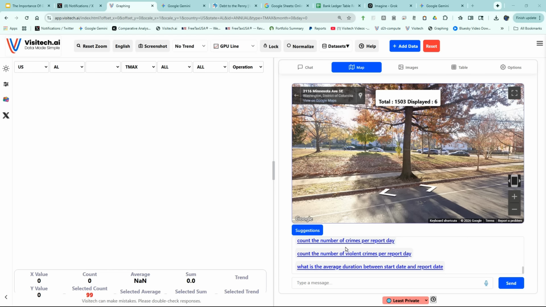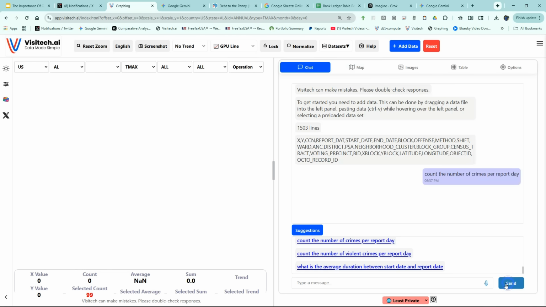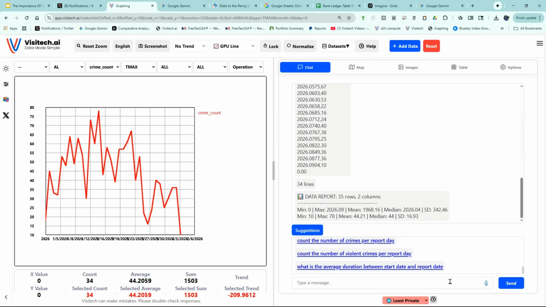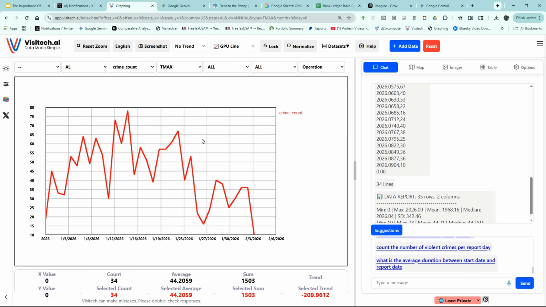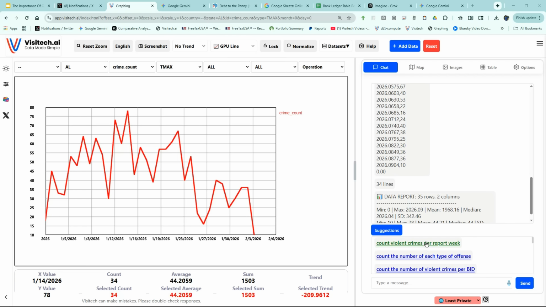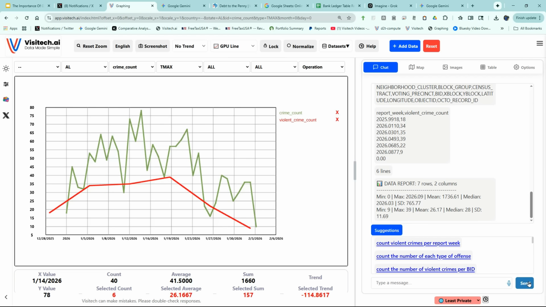Now let's do some analysis. Count the number of crimes reported each day. We can see that the worst day for crimes in Washington, D.C. this year was January 14th, when they had 78 reported crimes. Now let's look at violent crimes per week. The worst week this year for violent crimes in Washington, D.C. was the week of January 19th, when there were 39 crimes reported.